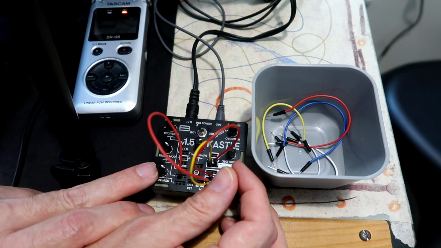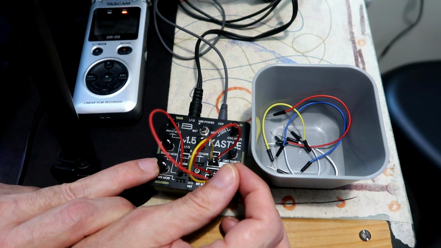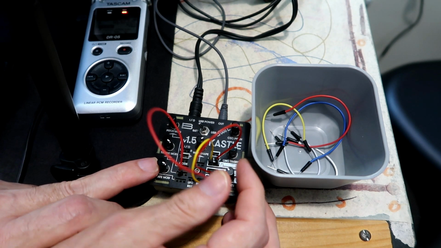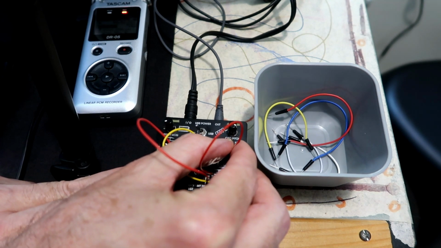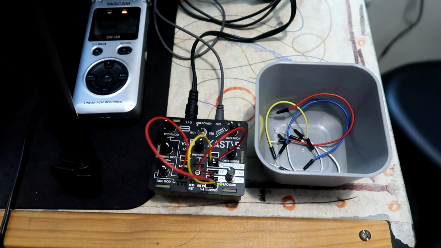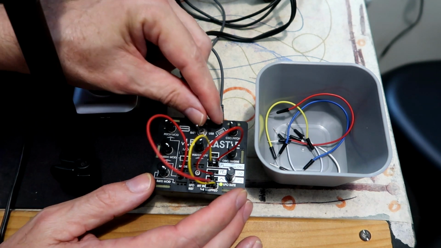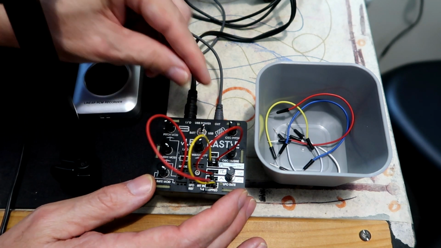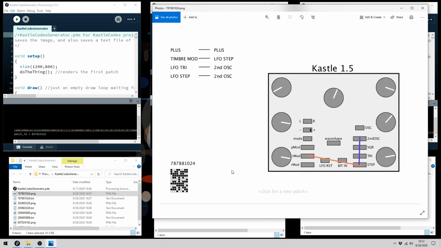I know that if I turn the LFO rate down, that it'll probably be a little bit more pleasant. Okay, so that one was pretty cool. That was 787, so the first one. And then now I'm just going to flip through these PNG files, image files, and we'll do the next one.